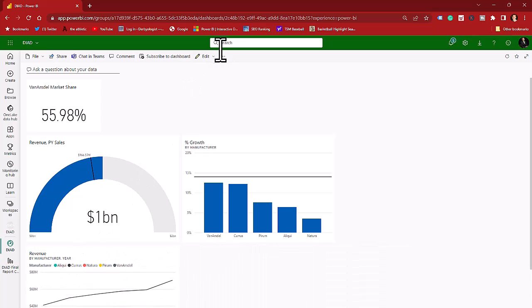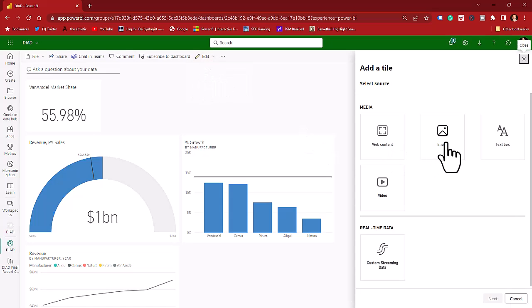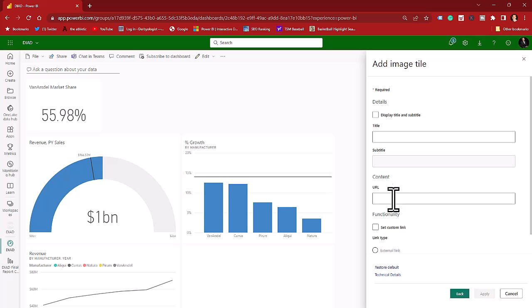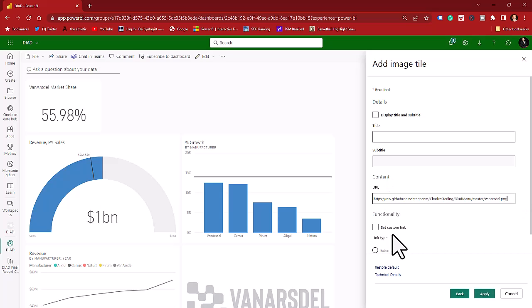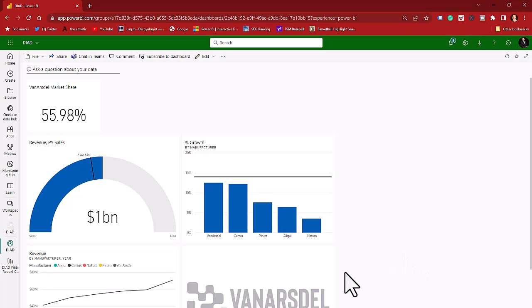Now we're going to add a tile. If you go to the edit button and go add a tile, and then click image, then click next. In the dashboard in a day, there is a link for the tile, and you see that tile appear. It's a Van Arsdale tile. You now click apply.